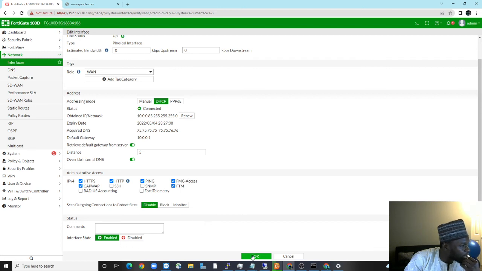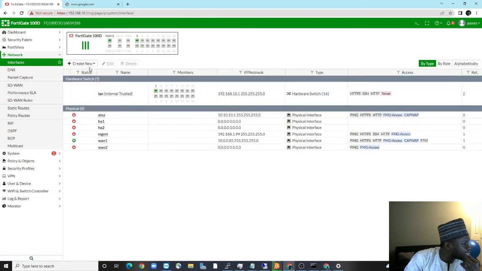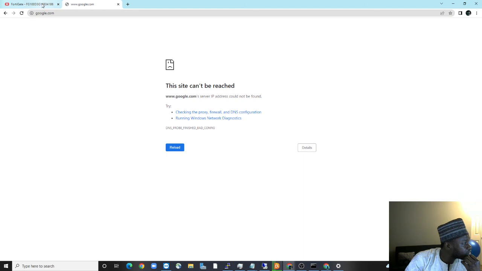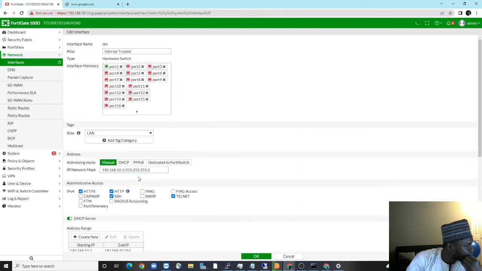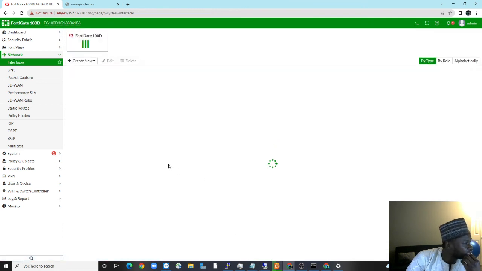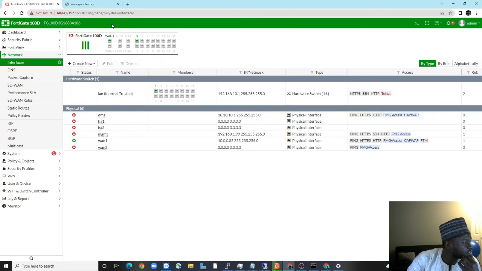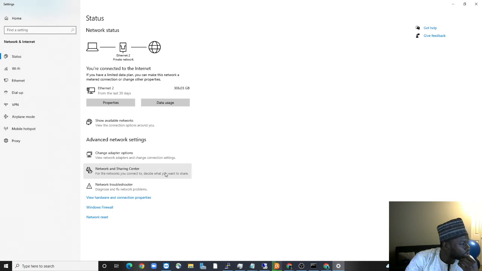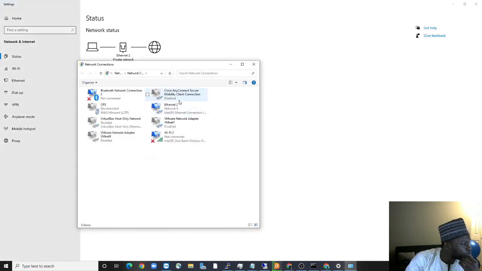Then I'm going to check the LAN. What's new on the LAN? Click on the LAN and edit. On the LAN we have 192.168.10.1. And then DNS services, not DNS service. Okay. Let's see what happens. I'm going to also disable and re-enable it.